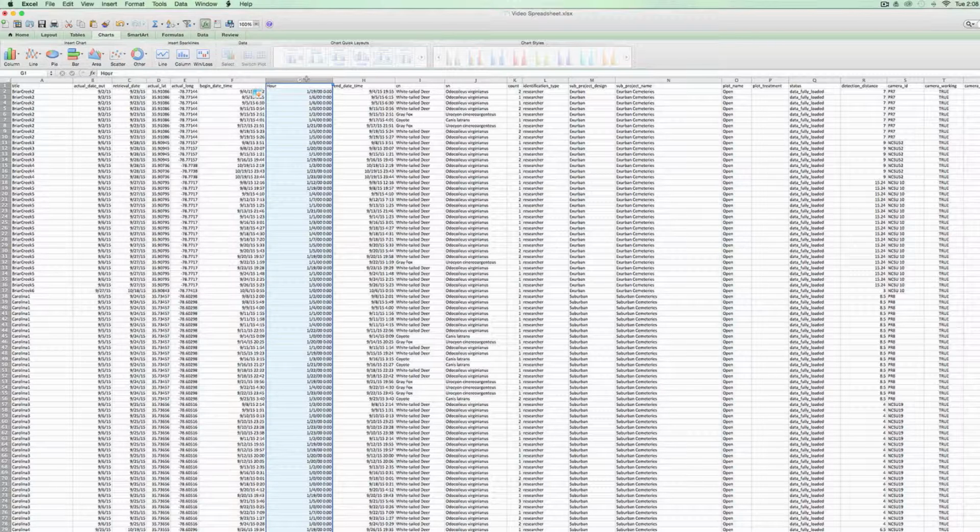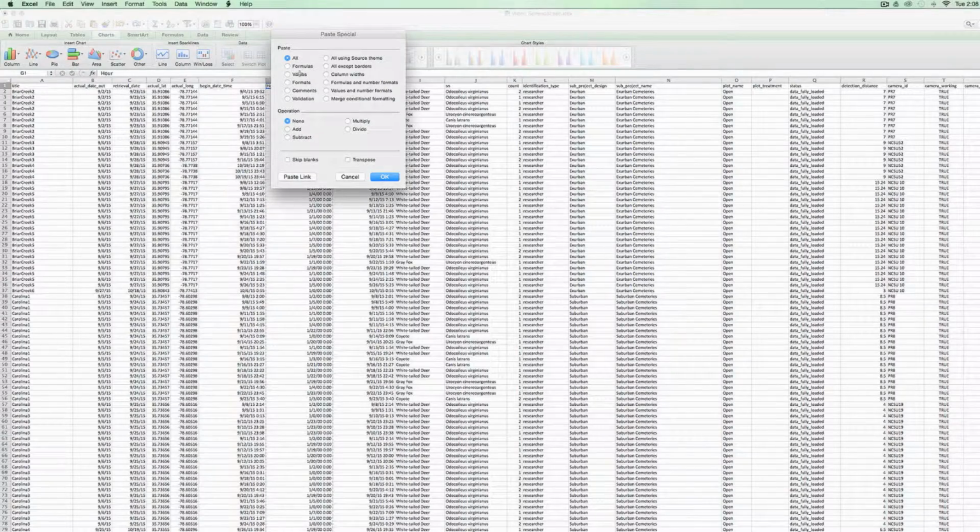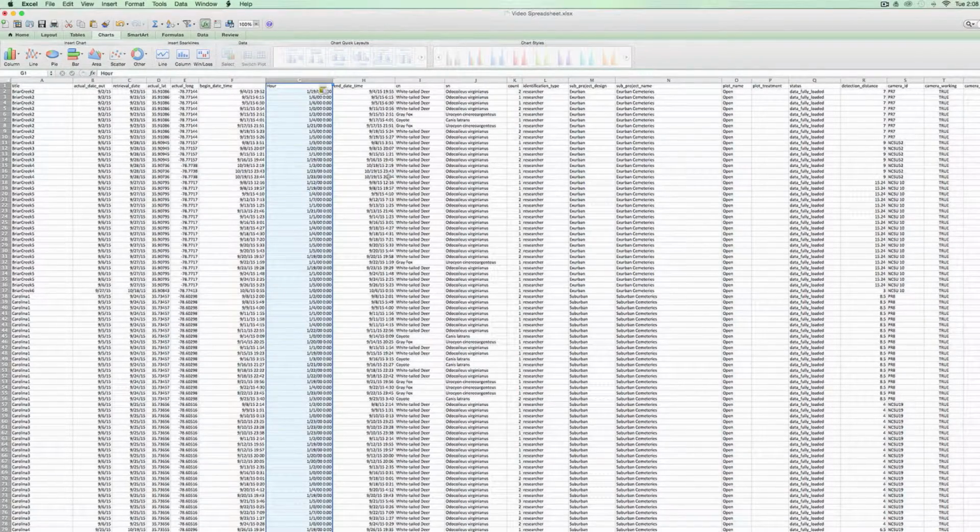Click on the G to highlight the entire column and copy by hitting either Command C or Control C, depending on whether you're using a Mac or a PC. We'll give it a second to get itself together. Then click on that first cell, right-click, Paste Special, and we're going to choose Values. So this is just getting rid of that formula, so we can work with just the values.